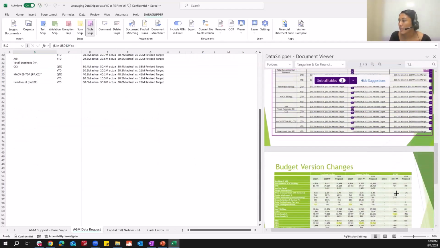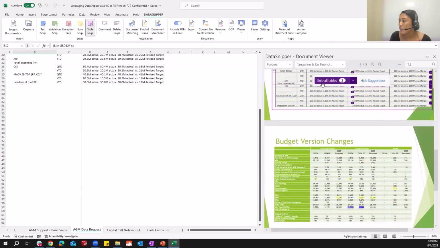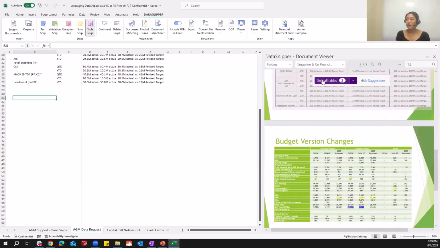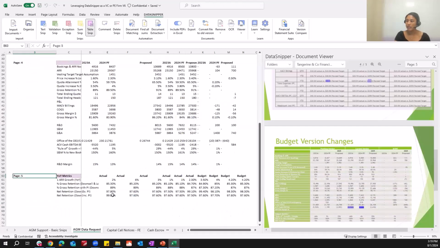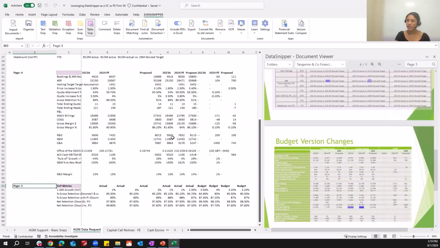Another way that we can use table snip is with this feature called snip all tables. So what I can do is I can click into a cell where I want those table snips to start. And what snip all tables is doing is it's going through the document you have open in your document viewer, and it is identifying any tables in there. So if you want to pull out all the tables in a report, with one click of a button, you can click snip all tables, and you'll see that it cleanly pulls out those tables for us.